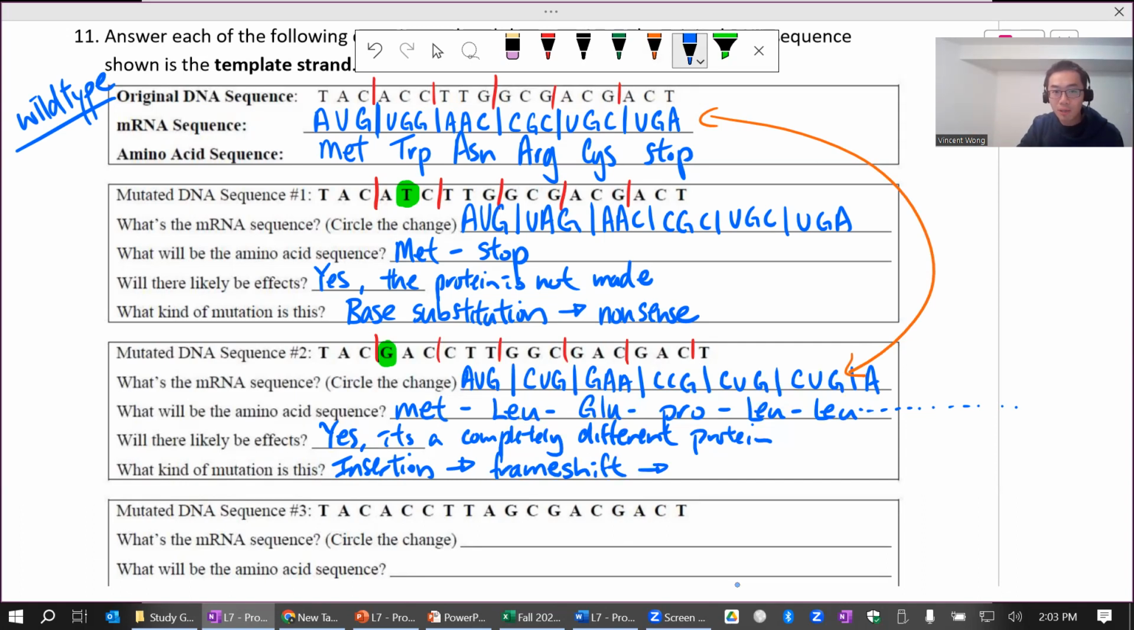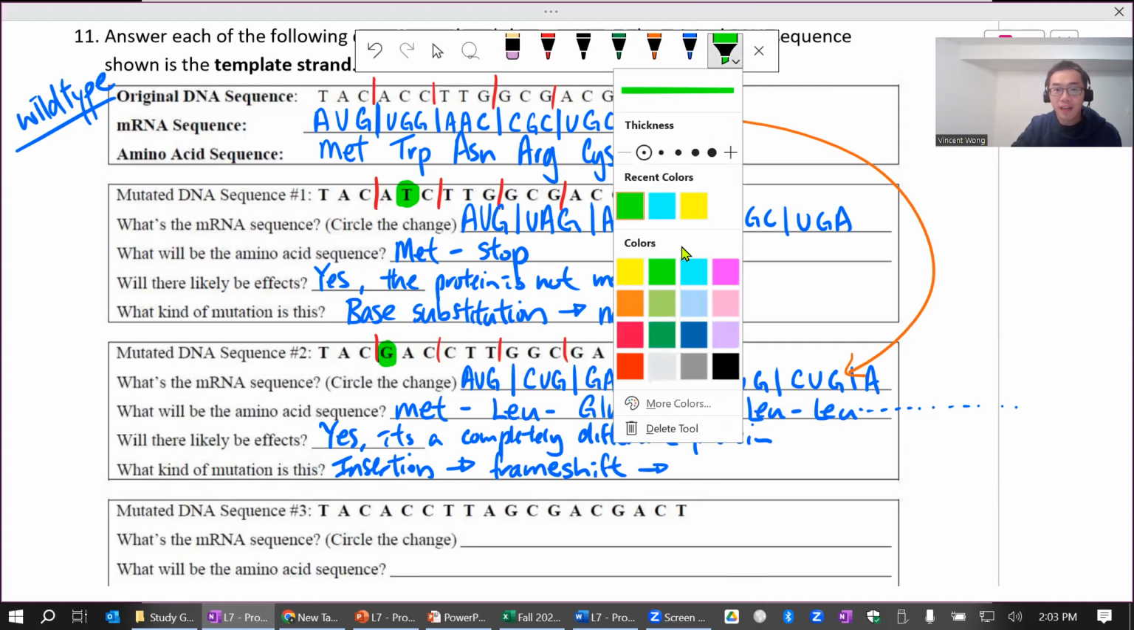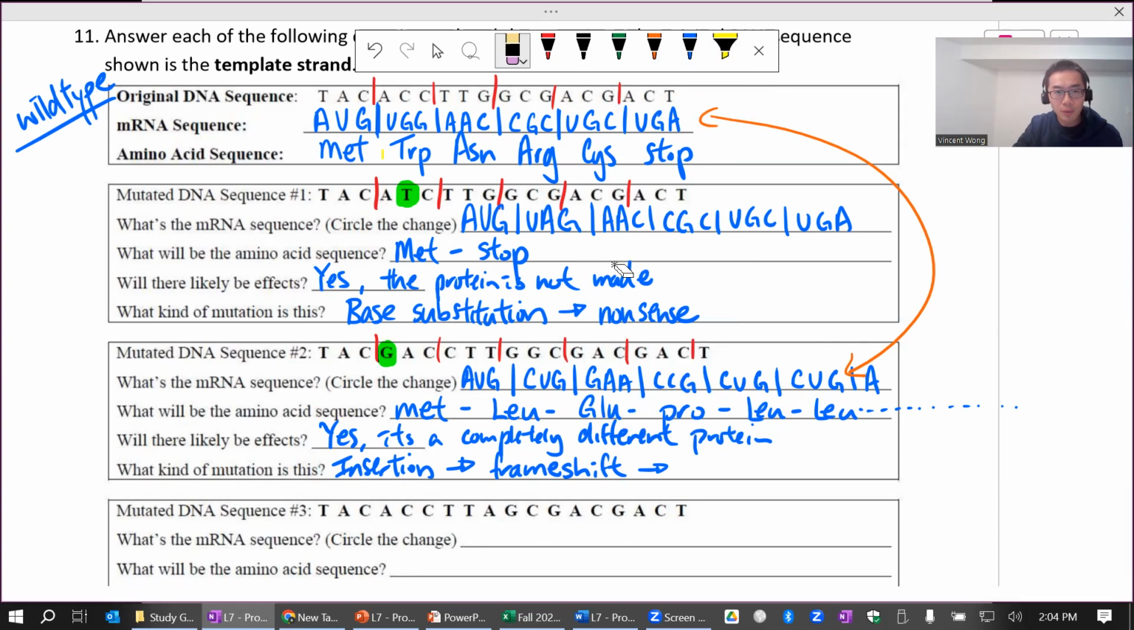And what is the effect of the frame shift? Well, look, other than the first one, which is MET, everything is wrong afterwards. Everything is wrong. All these things are not the same as the original. We have extensive, like a lot, right? Extensive means a lot. Extensive missense mutation, right?